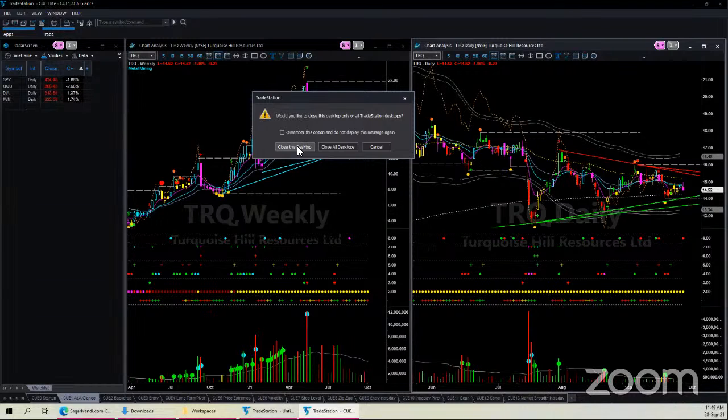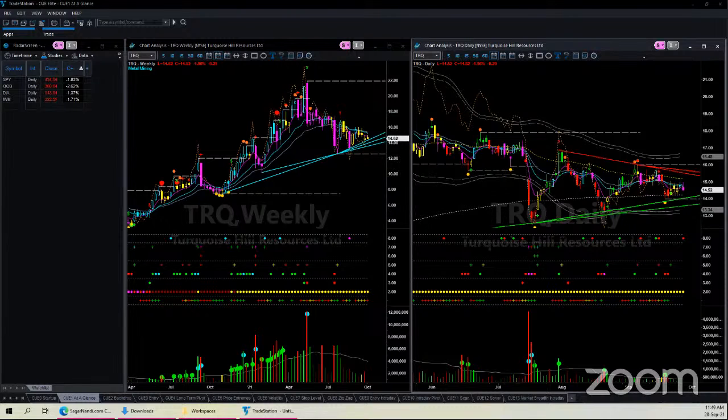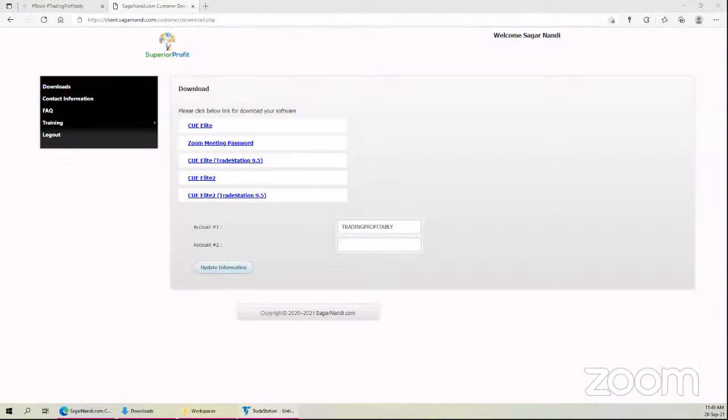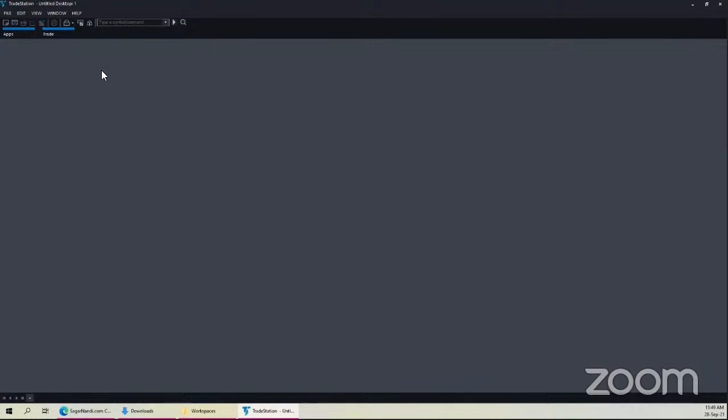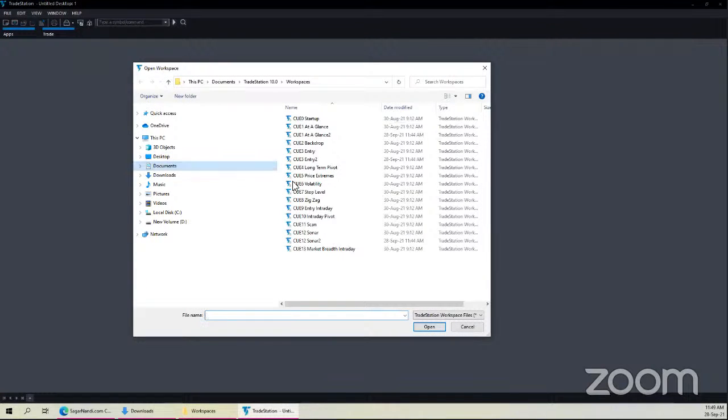I'm closing this desktop and I'm not saving it. Close this desktop. Don't save anything. I still have the blank desktop open. Remember, we opened the blank desktop when we cleared everything. Now go to File, Workspaces, Open Workspace. So I'm not opening the QElite desktop, I'm opening the workspaces. Choose all the workspaces with Q prefix.